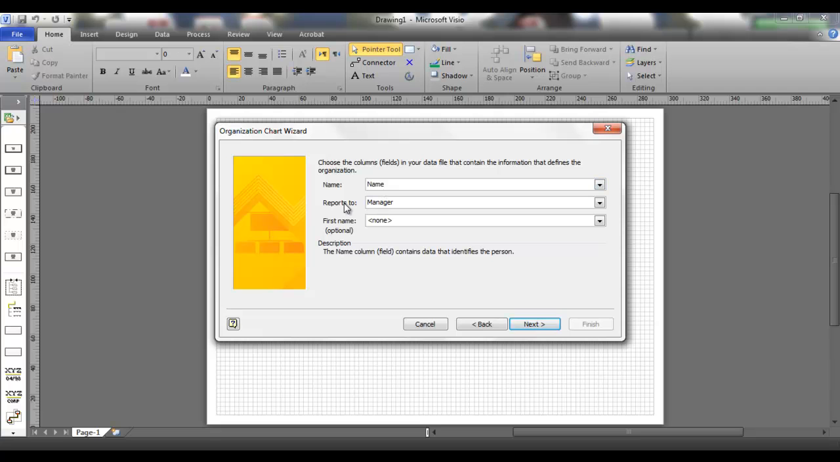Now, if you remember, we said the manager is the column Visio is going to use to know who reports to whom. So we made this the manager column. You can call it X, Y, Z, whatever you want. At the end of the day, if you want your structure to be captured correctly, you have to put it as reports to here, right? And the name, of course, is the name of the person.